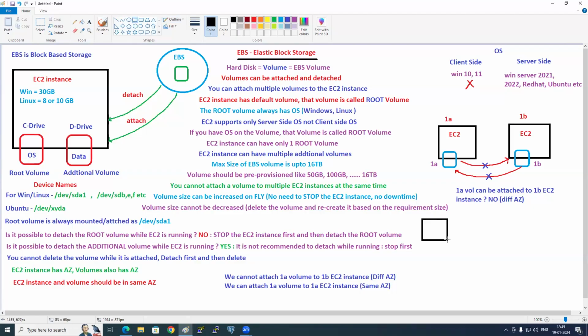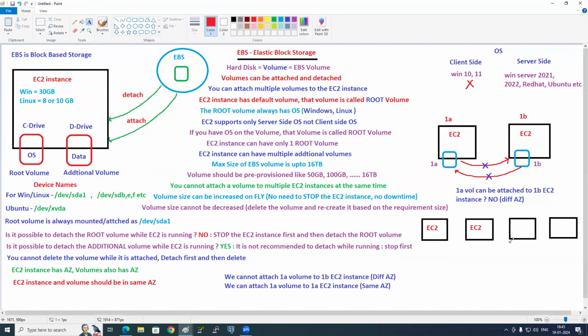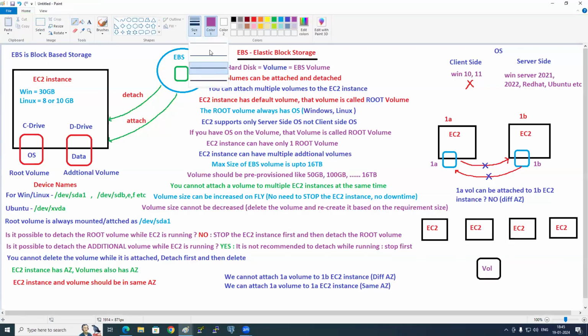So now I'm giving you one example here. All these are EC2 instances. How many EC2 instances? Why only 4? No space. Did you see here? I have these EC2 instances and I have only one volume. Now a question for you here: is it possible for me to attach this one single volume to multiple EC2 instances at the same time? What is the answer? The answer is no.